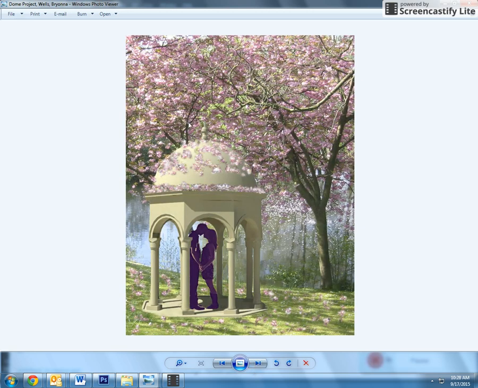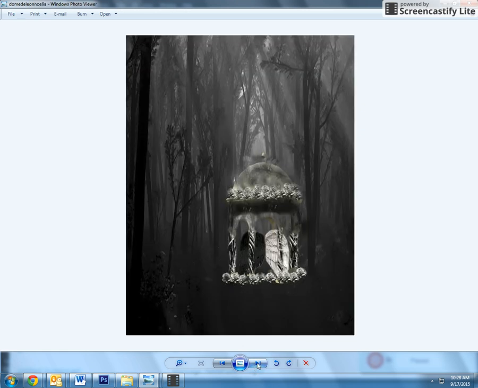This works. They did a real nice job of getting the blossoms here and then getting the people inside of the dome. And they're not floating, which is terrific. They're also following the rule of thirds. You have a foreground, a middle ground, and a background.